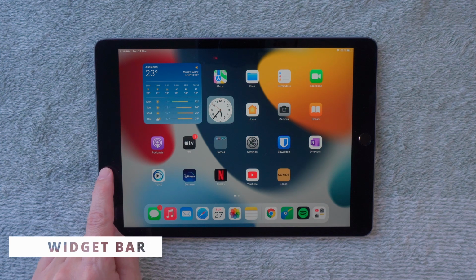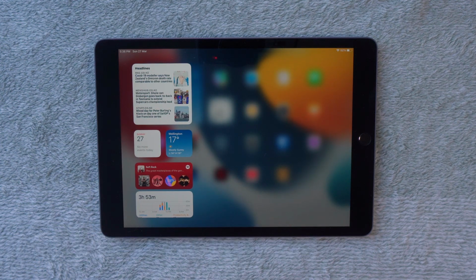One of the best things about the most recent iPads is that it now supports widgets, and it supports them pretty well. You can get to the widget bar really easily by swiping in from the left-hand side of the screen. This will show you all the widgets that you've got set up.